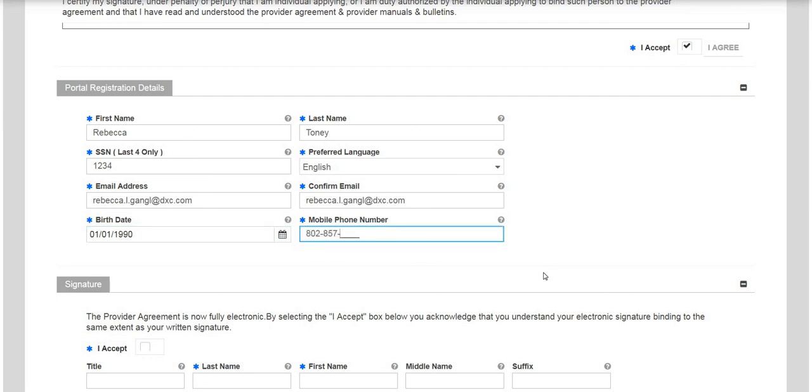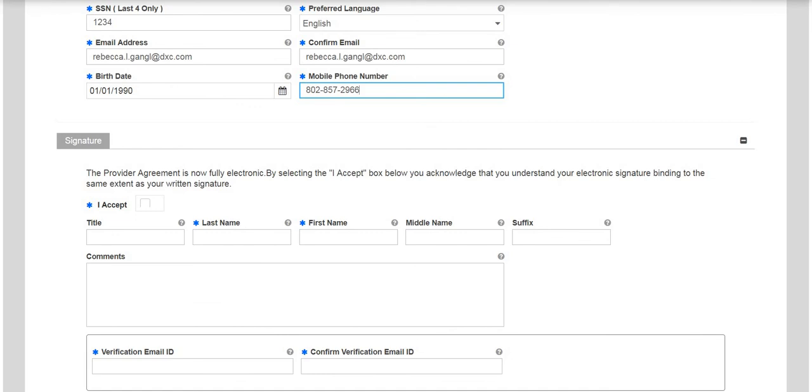This person will then be able to register for the provider portal in order to maintain this provider's information. So you just want to make sure you fill out that portal registration details specifically to the person you want to be able to maintain the information. Once you filled out that information, you can scroll down to the signature.